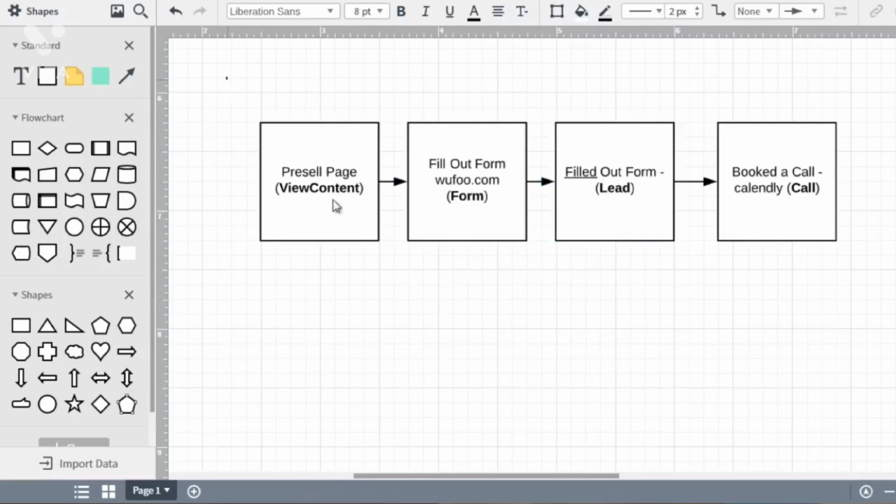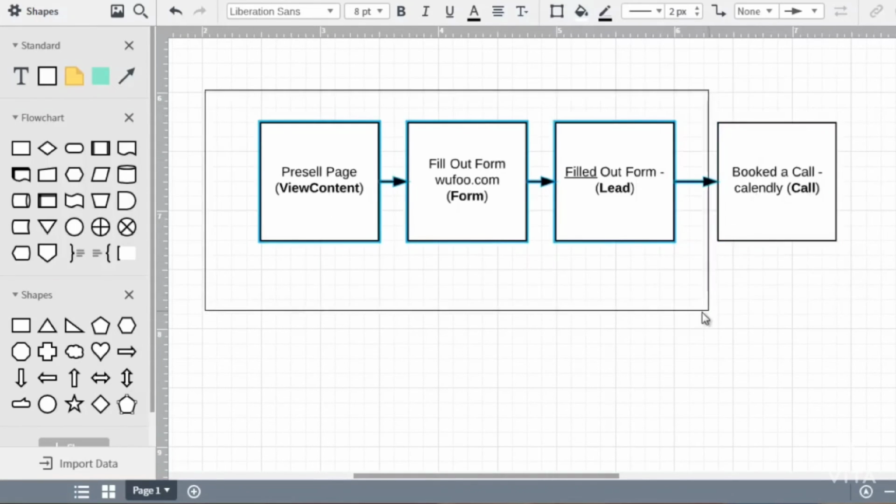If you're a consultant or a coach, or you're selling some sort of high ticket service item, you might want to do all of these right here. You could do all of these here. So this is kind of just an option, but you definitely want to have these 3.